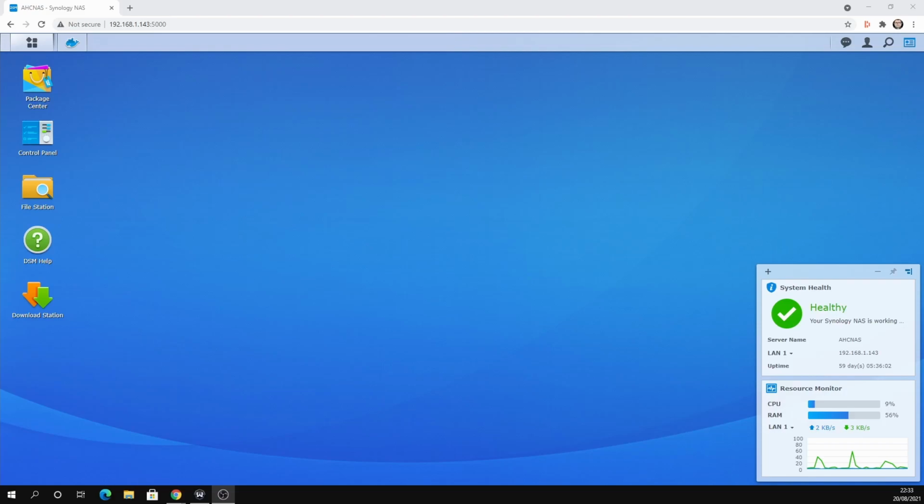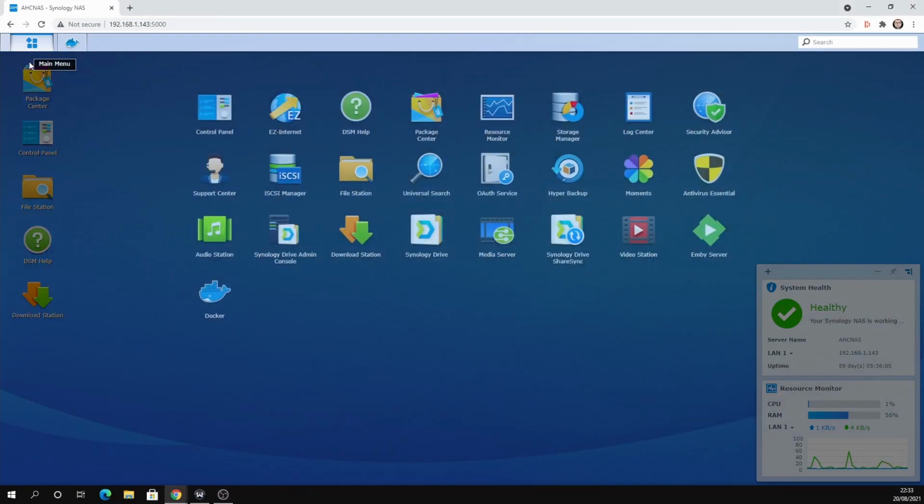Normally you'll need to know how to set up SSH and SSH into your NAS and do it that way, but there's a really easy, super quick way of doing it, and I'm going to show you that today, so you won't need to do any SSHing at all. So let's get started.